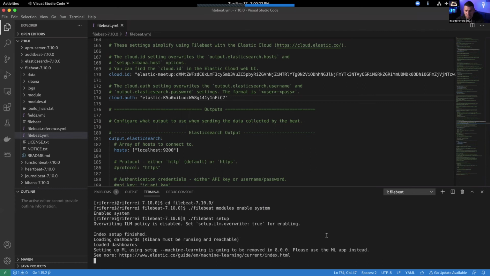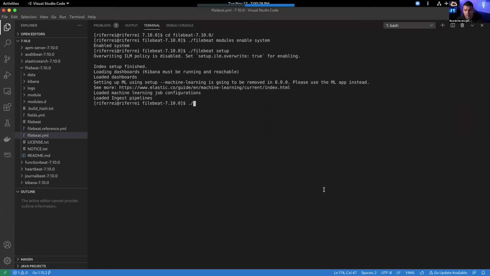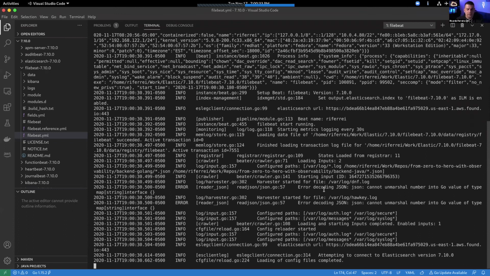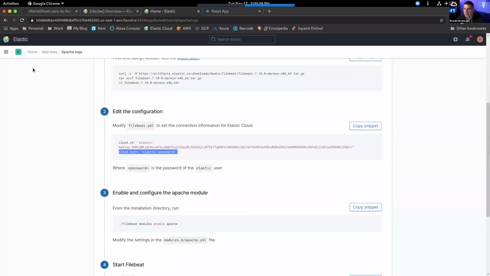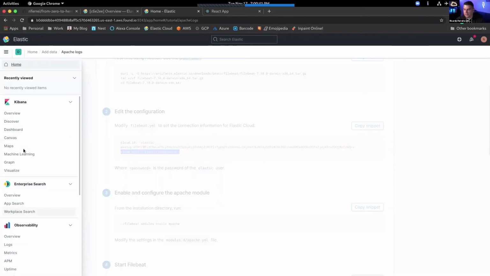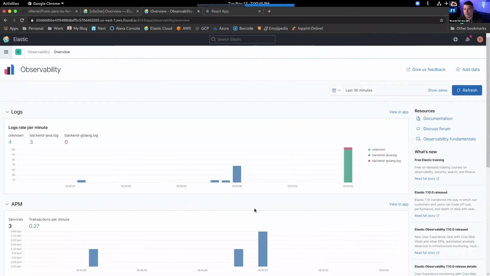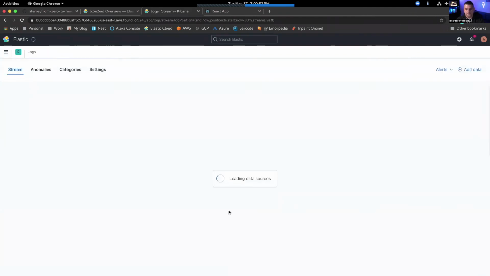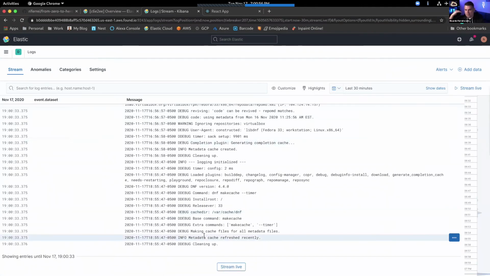Okay, good. So the setup part seems to be complete. What I'm going to do now is execute my Filebeat with the parameter -e, which outputs everything. If we go to Observability and Overview, it should have a new app showing up there, which is the app for logs. Here we go. If we click on view app, there will be logs. Those are the logs coming from my machine, as well as the logs coming from those microservices.